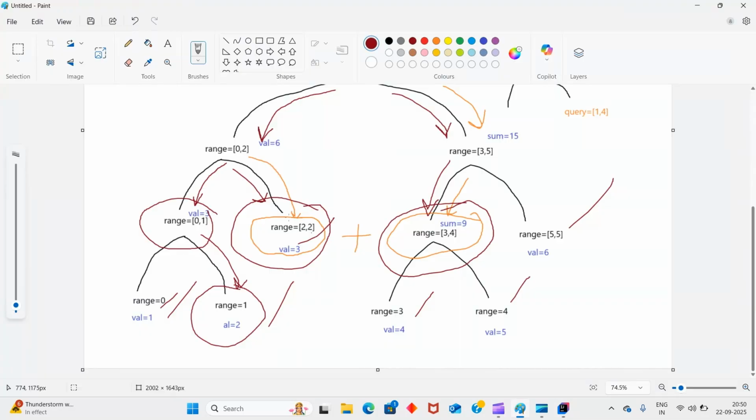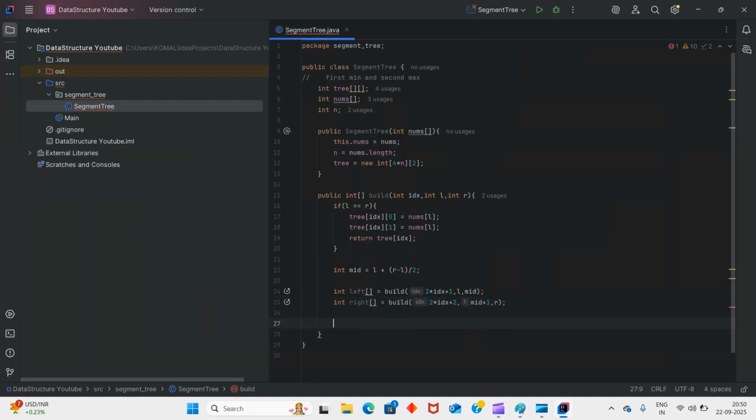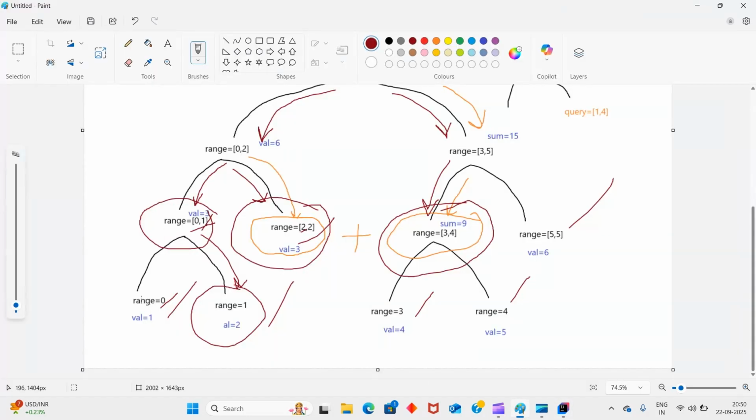Why? Half, right? We are using divide and conquer. So for 0 to 2, the range, we divided it and found the mid: 0 plus 2 by 2 is 1, so the mid is 1 here. Mid plus 1 is 2, so 2 to 2. In this way we will find these ranges. Now we got left and right, and now we receive these values.